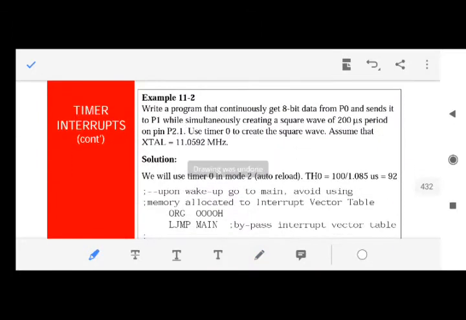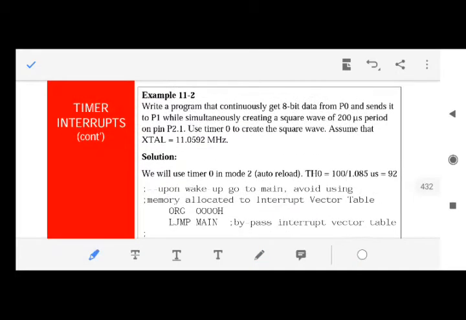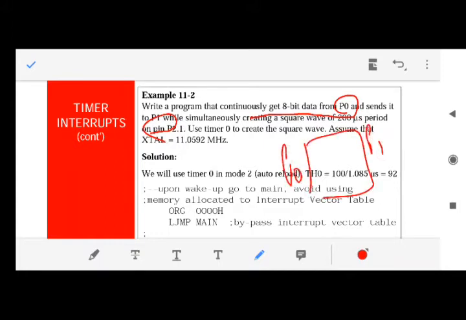Okay. So we will do an example, because we have already covered the timer, so there is no need to cover what is timer and how it is loaded. We'll directly cover the example. So let us see what this example is saying. It is saying that we need to write a program which continuously gets an 8-bit data from port 0 and sends it to port 1. So one thing is very clear, you have 8051, you have port 0 and port 1. So what you have to do, you have to take that 8-bit data from port 0 and move directly to port P1. This is very easy.